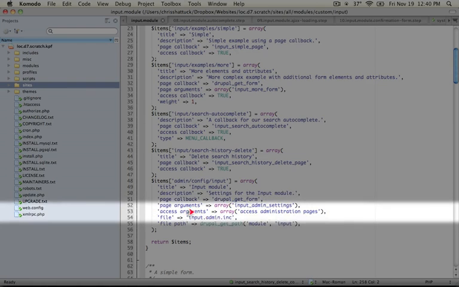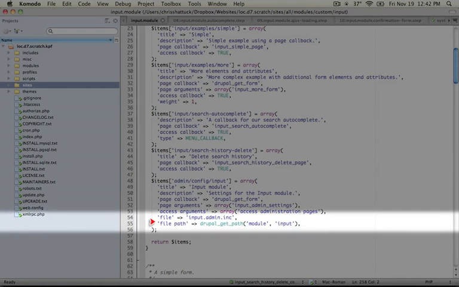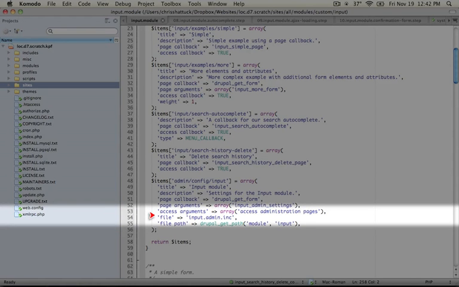And then we're passing it access arguments. In this one, we are using a default function that's provided by Drupal core called access administration pages. So we assume that if somebody has this permission, they can visit this page. And finally, we're defining a file and file path for a function. So you can use file and file path on any menu item in order to separate it out into a separate file. And we'll talk about this in the menu system video.